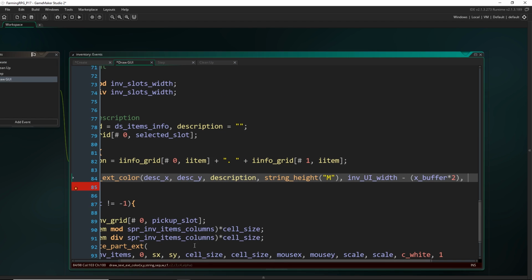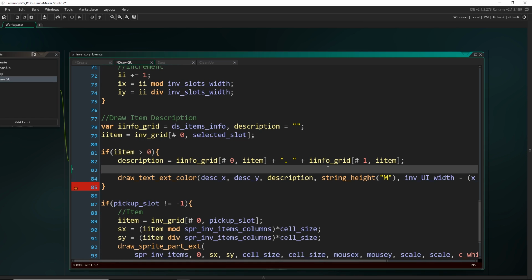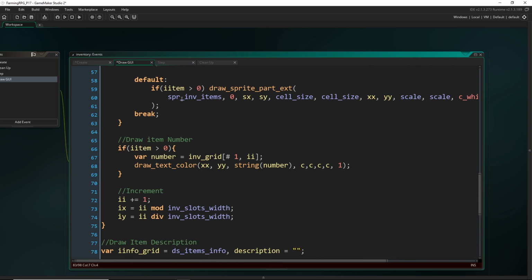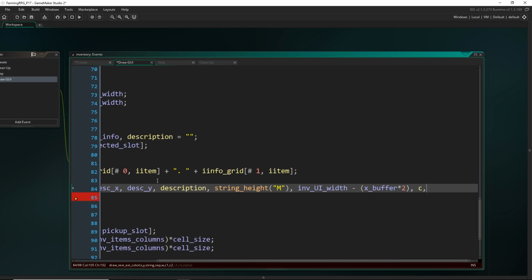All right, and finally, we have to give it some colors. So this will be the color that you want the description to be. I am going to reuse the C variable that we were using for a lot of the colors previously. I'm just going to set it to black, and I will repeat that. All right, and finally the alpha, I'm just going to put 1.